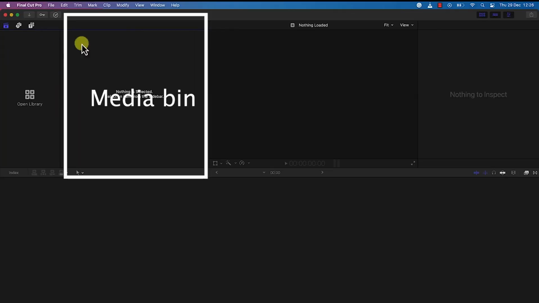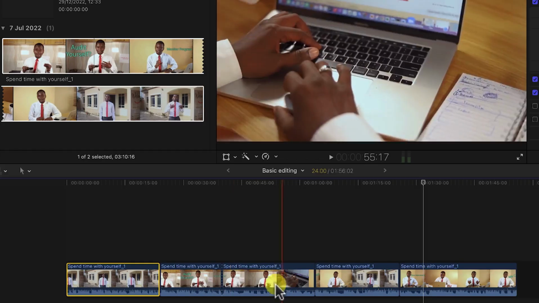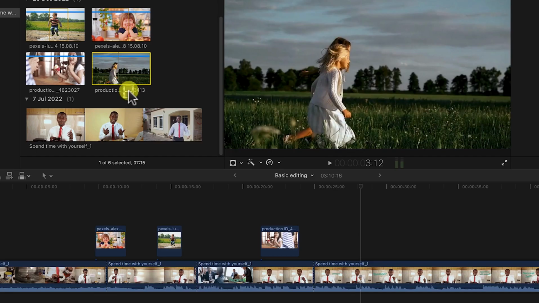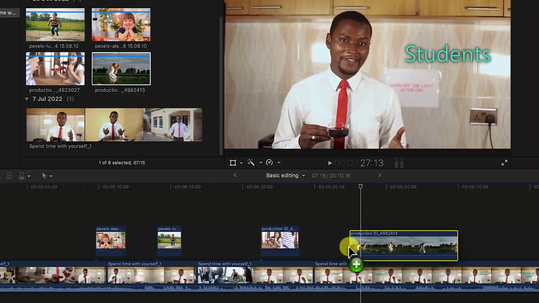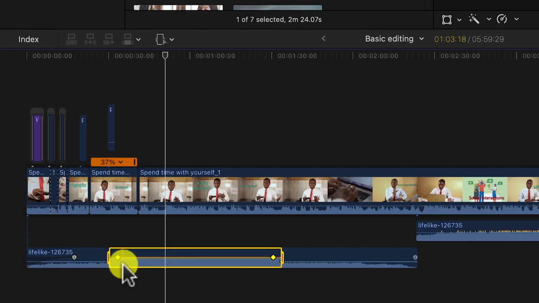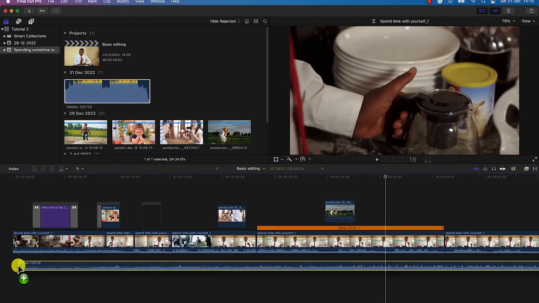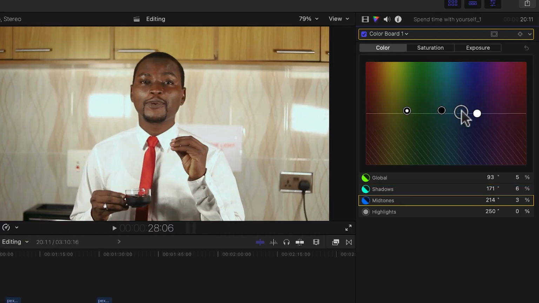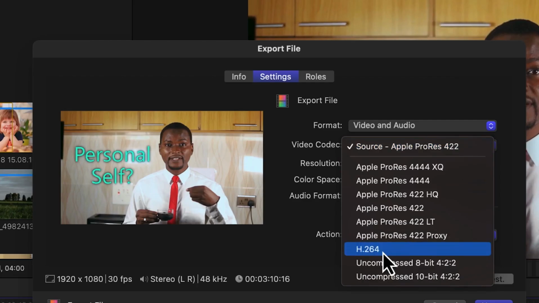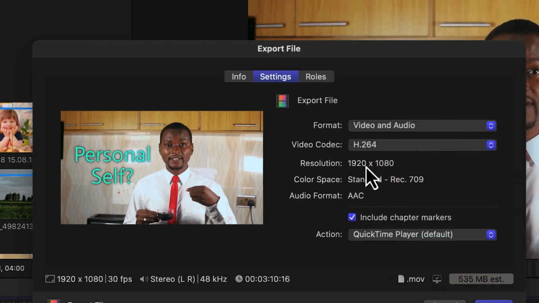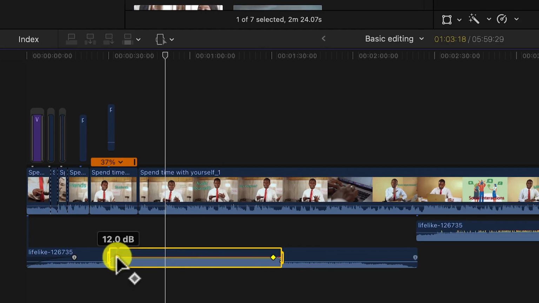You will also learn the general overview of the platform, how to do basic video editing with Final Cut, how to add B-rolls, text, transitions, and effects. You will equally learn how to adjust speed and add music to your Final Cut Pro footage. You will also learn how to do color grading and finally export your videos in different formats using Final Cut Pro. So without taking much of our time, let's get started.